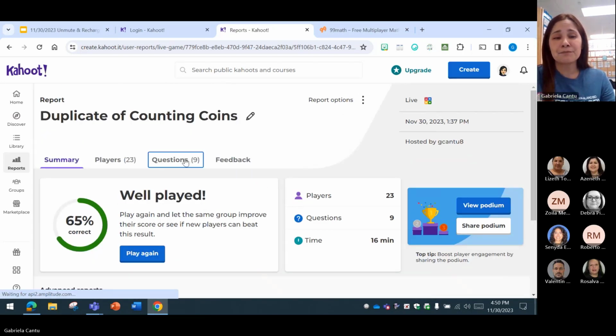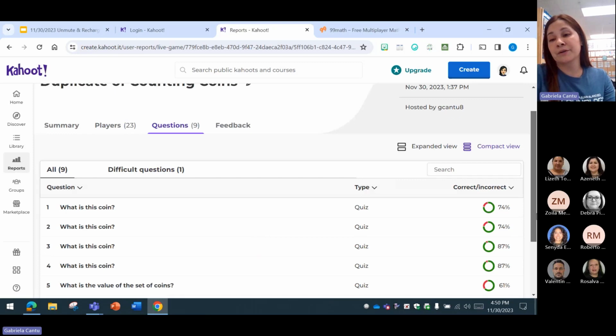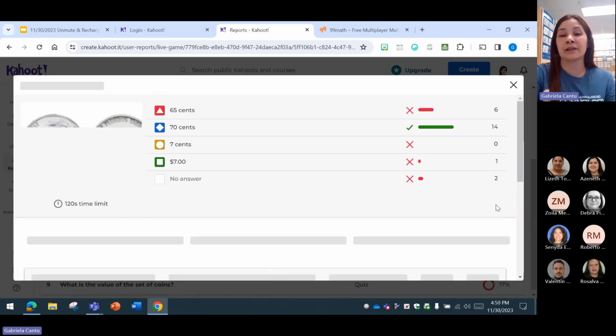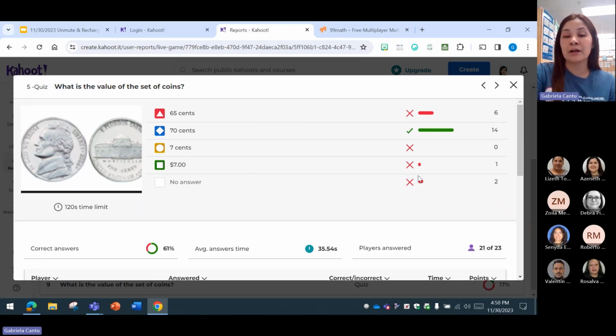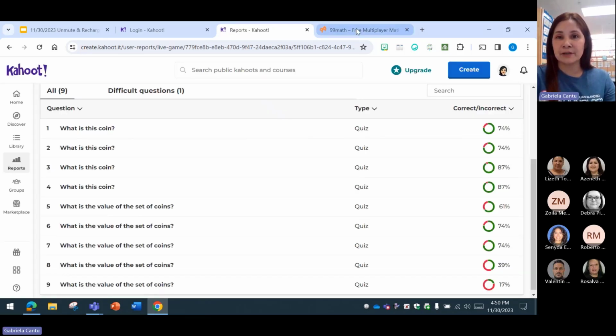That way you can see how your students are doing. You can also go and see the questions and see, okay, question number 1, 74 of my students got it right. So I know these ones were good for them. This one was hard, so I can go back and check which ones they got wrong, who got it right, and who got it wrong. So this is Kahoot.